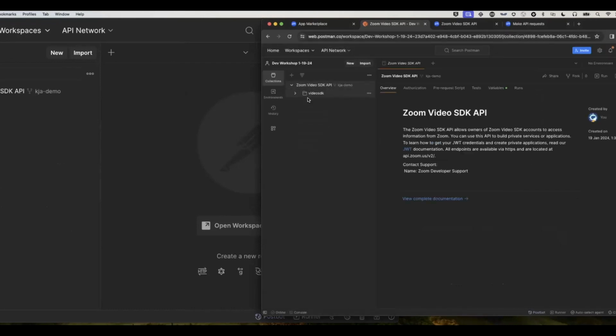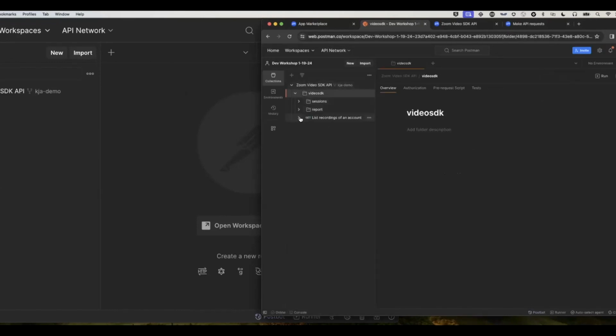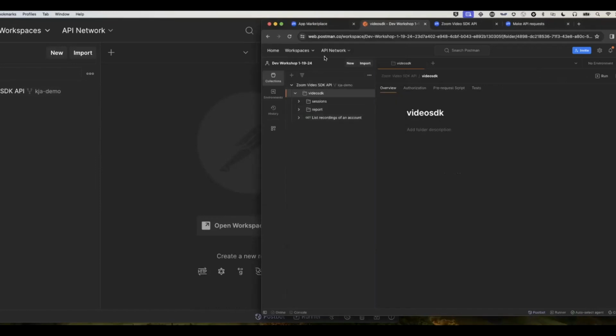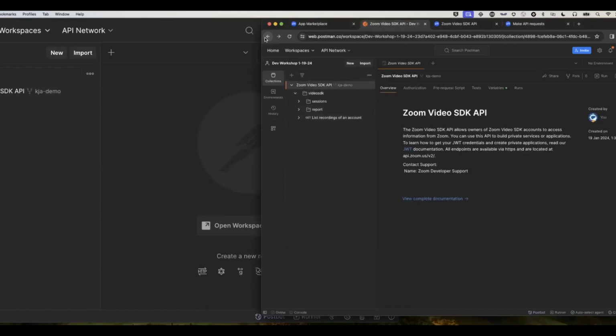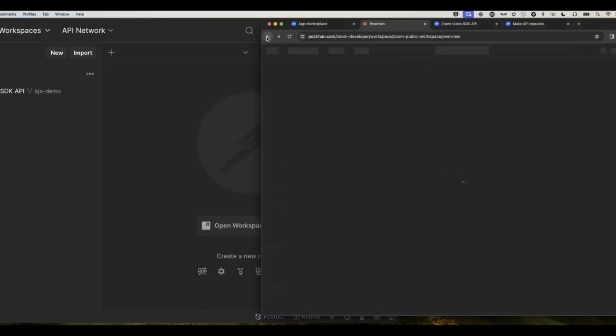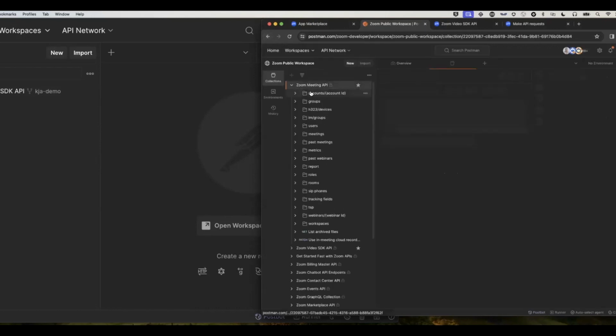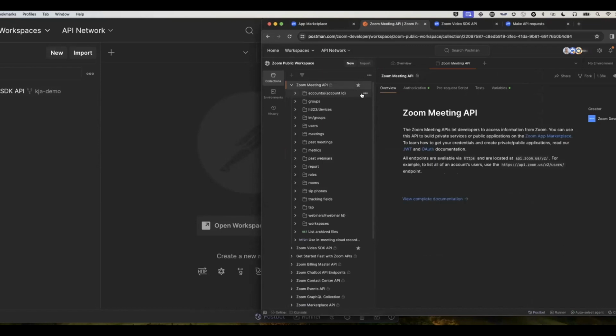It also shows up in my browser. It shows me the sessions, reports, list recordings of an account, those sorts of things that allow me to actually start to work with the API. So that's just the API there. And then you can also go back and add the Zoom meeting API and the accounts one here. You won't need much of that, but I will show you what you can use.